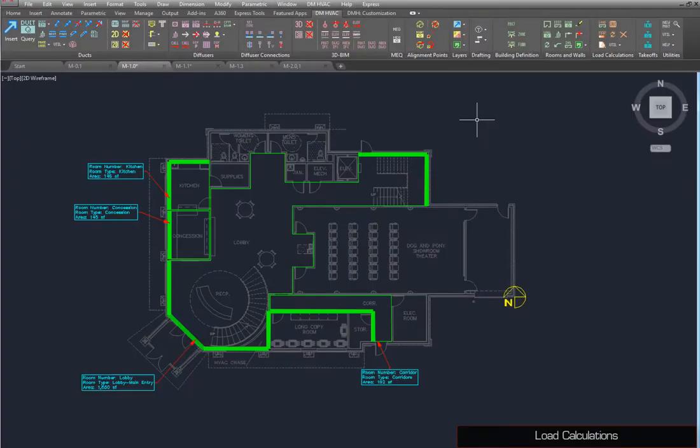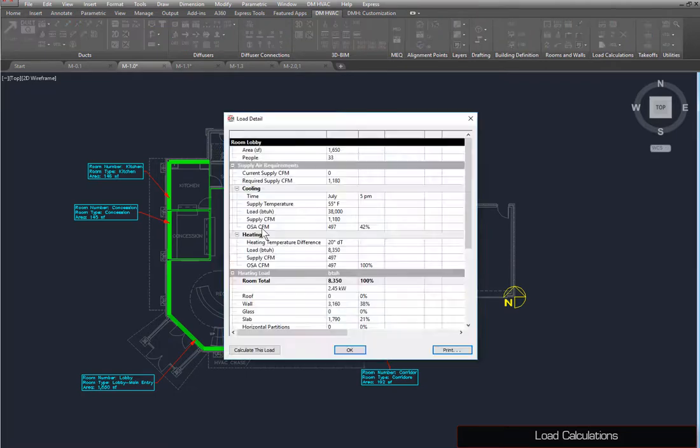Now that the project, rooms, walls, partitions, and zones have all been defined, we can calculate the loads for different parts of the project. To view the load for a single room, use the View Room Load command and select a point inside the lobby. Here, you can view the current load calculation for the room, recalculate loads for the room, and print the loads. You can also adjust the month and time, and the values will update automatically.